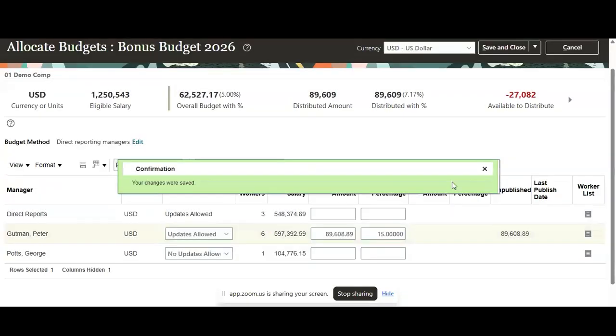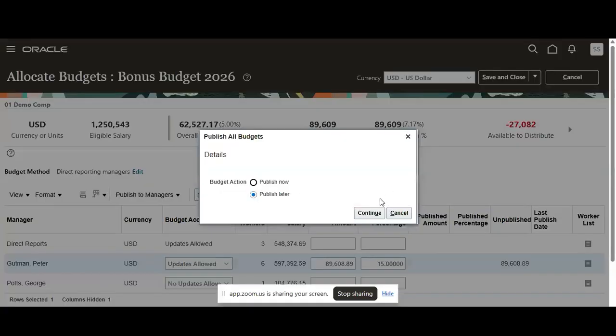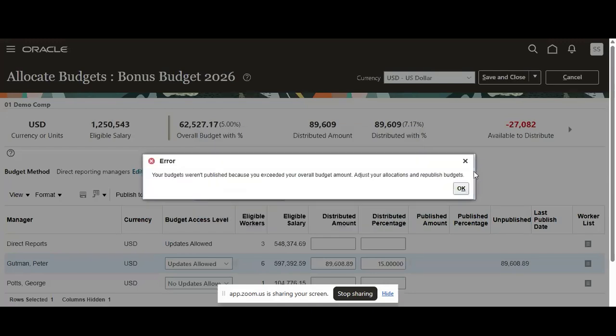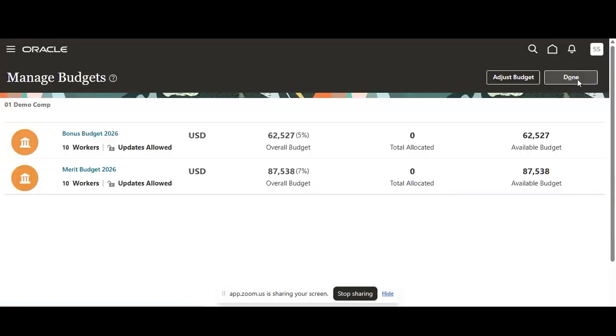Here in that manner, we can assign the budgets and we can save and close. Publish now. So in this manner, we can assign budgets.